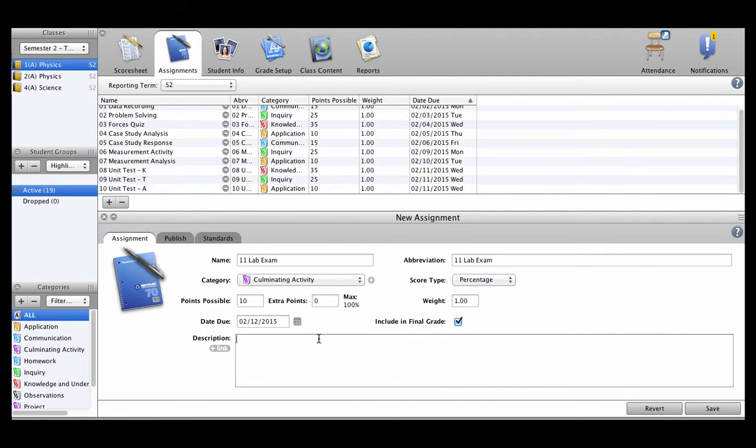All right, there's an opportunity here to put a description of the assignment, and this is where you might want to indicate which categories are encompassed in the assignment. And so in the case of culminating activities, we're usually thinking about all of those categories. So that's a nice place to be able to put that for yourself.